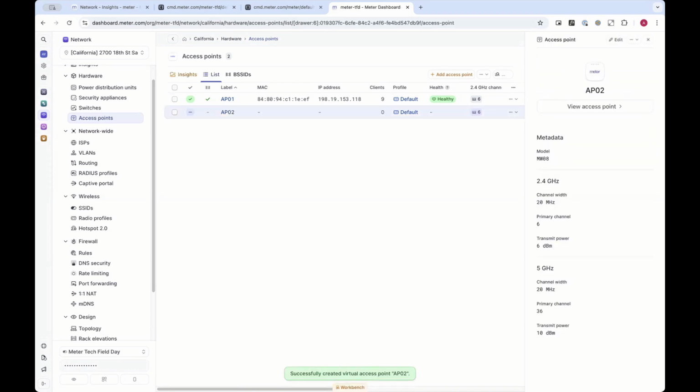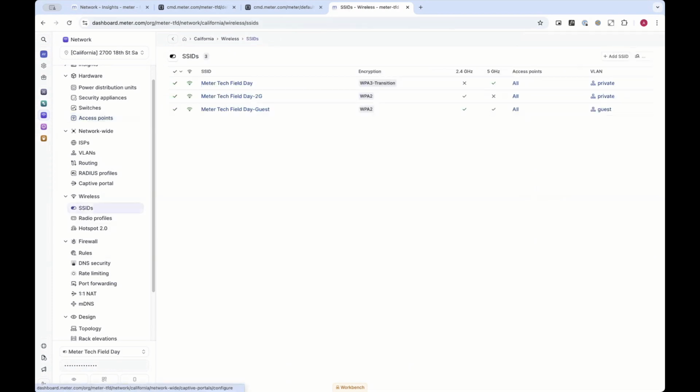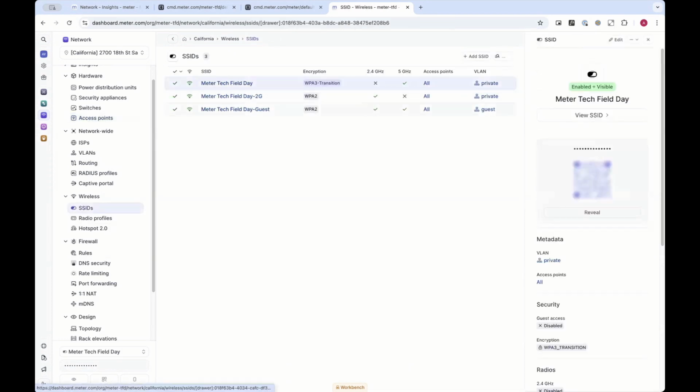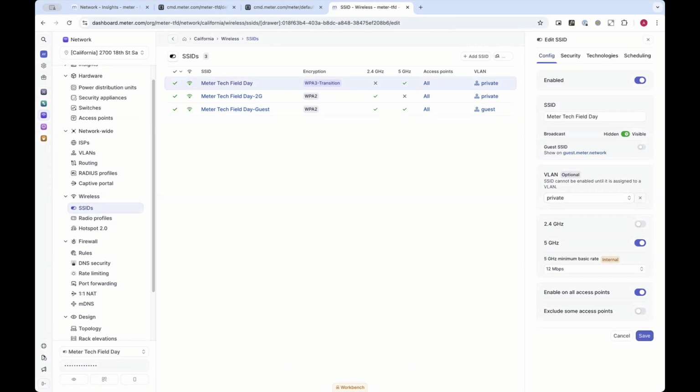And that's it. So now we've added a virtual device. I haven't connected the hardware yet, so I can go in and add SSIDs. I can say tech field A, let's say 2GO or whatever it is. So let's select this. Let's go to edit. And I want to enable on all access points. This means that as soon as I connect this hardware, the SSIDs and all of the configurations are fully broadcasted to every device or every access point.